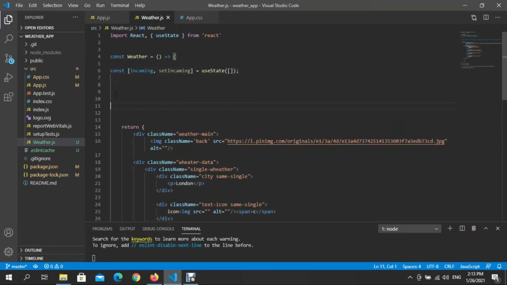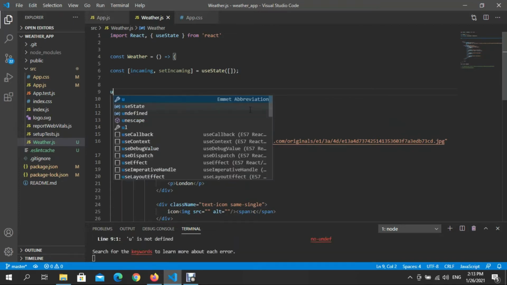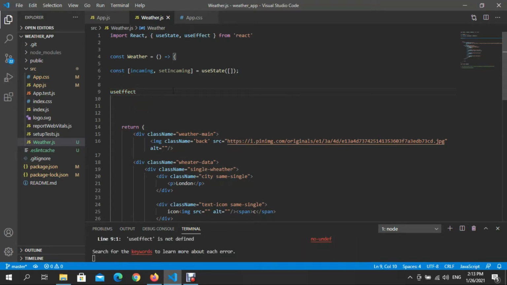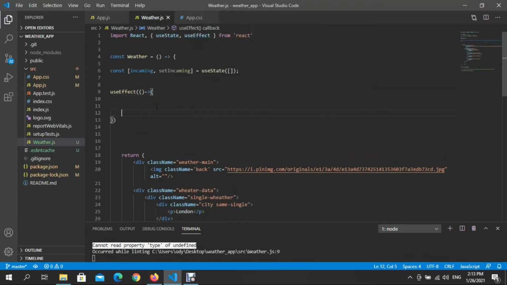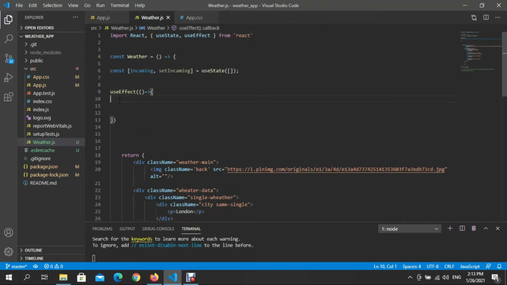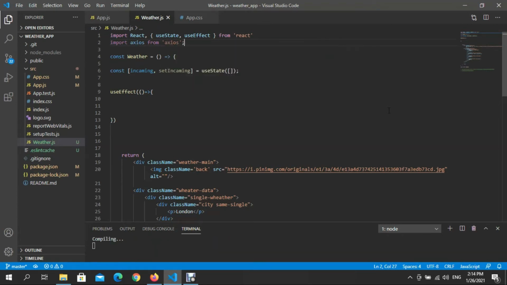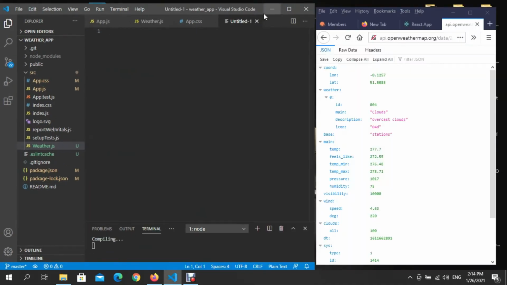Also, in order to bring the data in our browser, we need to call useEffect. Okay, just press this, and you see the useEffect here. Okay, I explained what the useEffect does, guys. I have a tutorial about this. Okay, right now we need something very important, guys. We need to import Axios from Axios. Okay, we got Axios.